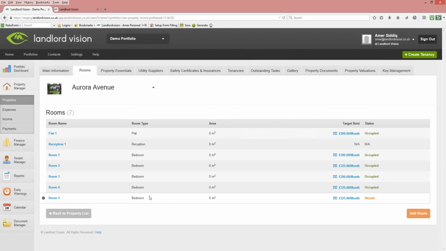Like in this sample property, we've got a number of rooms, and we can see here that room 1 to room 4 are occupied, and room 5 is actually vacant at the moment.